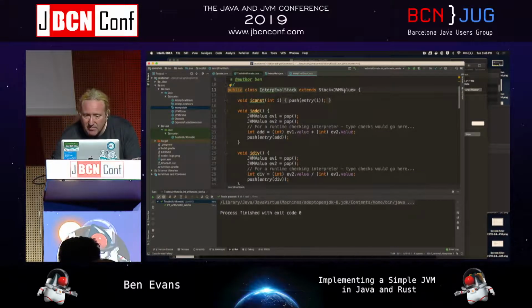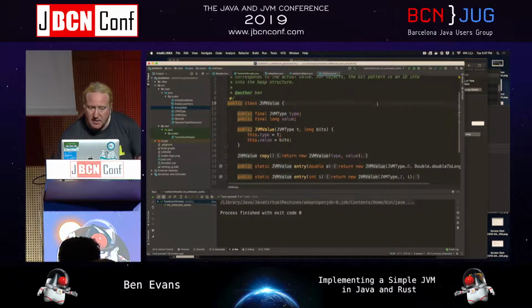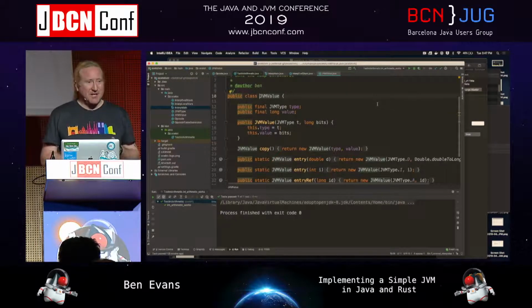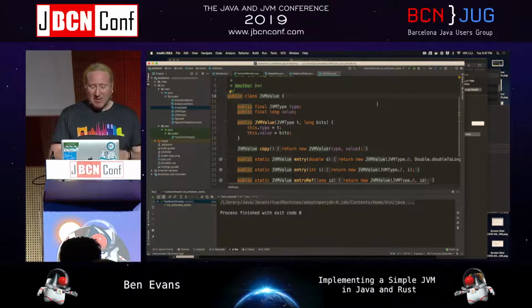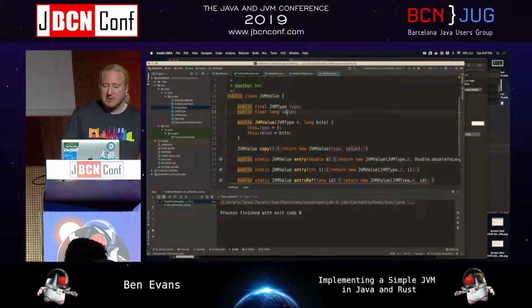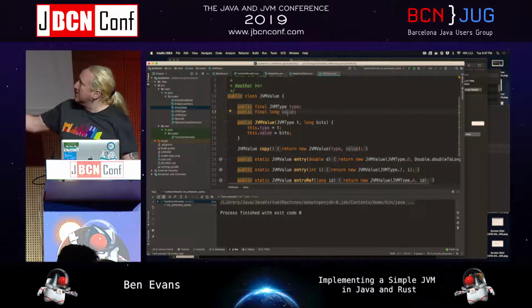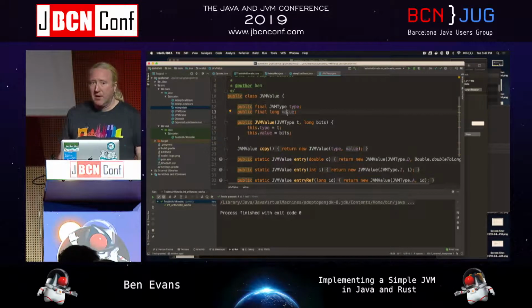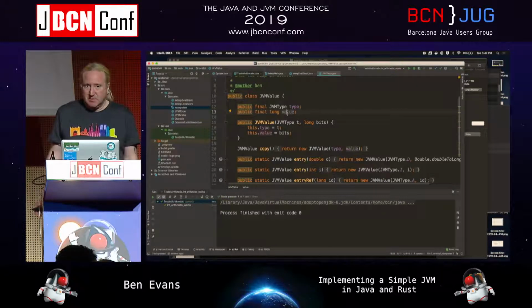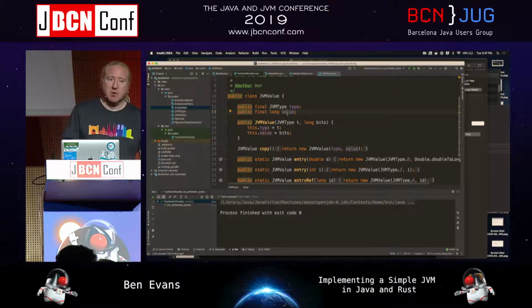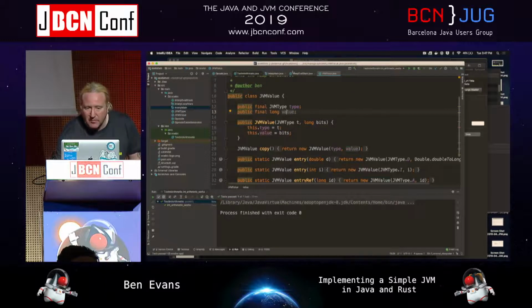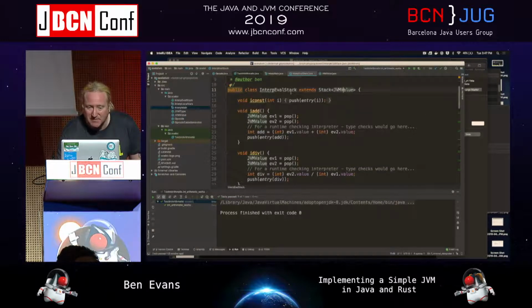And a JVM value, just to show you that, well, we don't have records yet, so I've had to model it as a class. It's a tuple. It has a type and a value, and that's it. But notice, and this is something I'll come back to later on, how the value is actually being represented. It's being represented as a long. This is the nearest thing we have in Java to a general bit container. What I actually want here is just some bits, but I can't get that. So the way that I actually model it is with a primitive long. Don't worry if that doesn't make sense yet, it will soon.